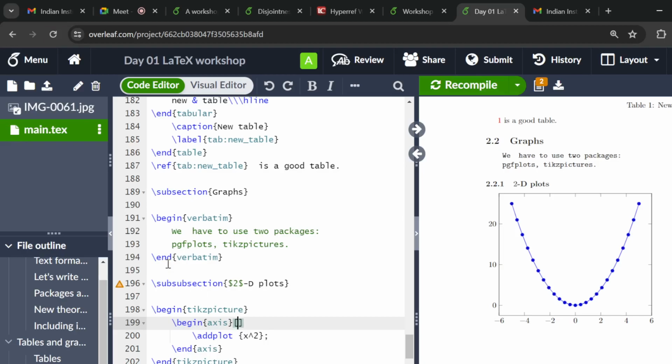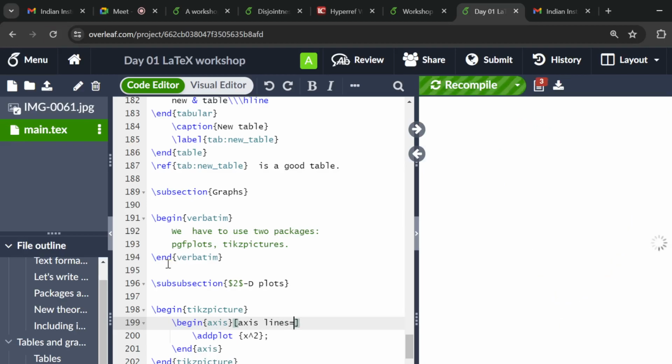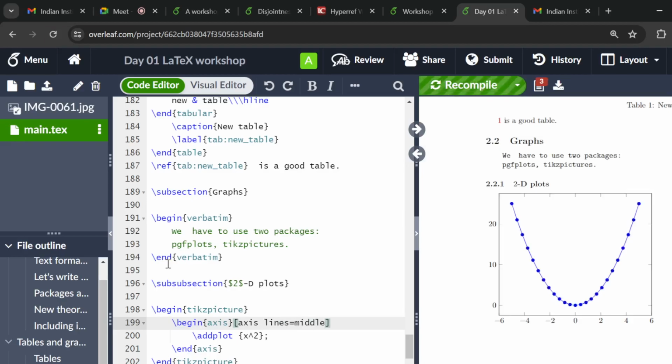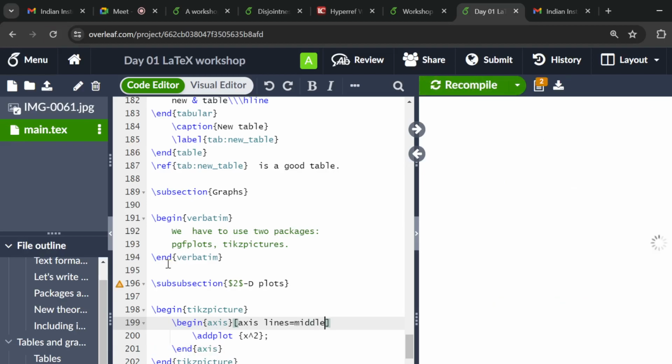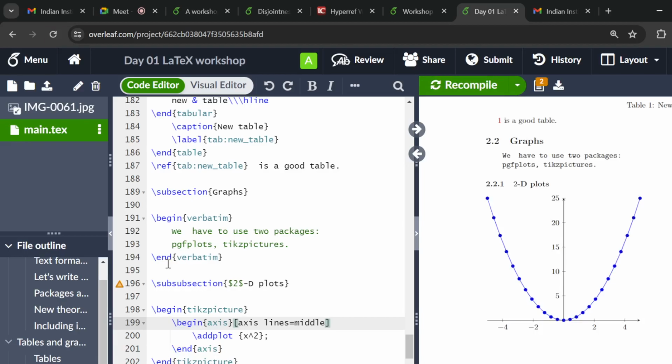Okay, so what should I want? I want axis lines equals to middle. So these are some syntax that you have to remember. So from this, what it does is now the axis lines are in the middle.